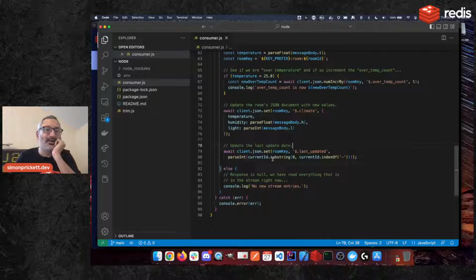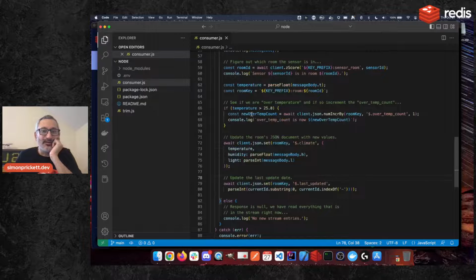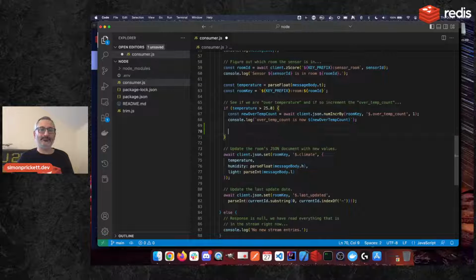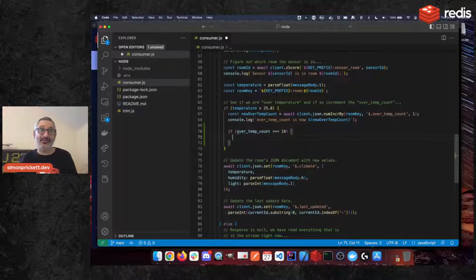Right, so we've got this value here. Over temp count is now whatever. And let's say if over temp count is 10, so if we basically had this happen 10 consecutive times that we're over the temperature, we're going to take some action. So first off, we need to reset the over temperature count so that it goes back to 0. We start counting again, so we don't just constantly take action.